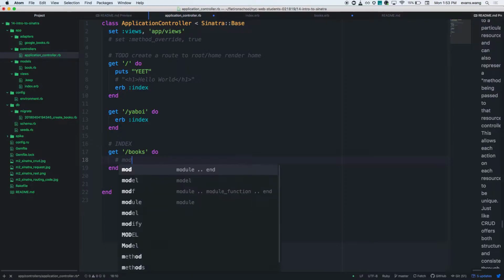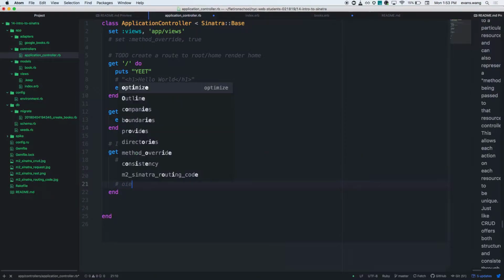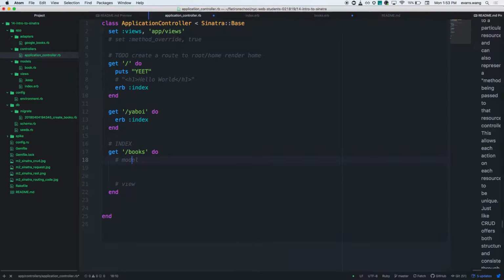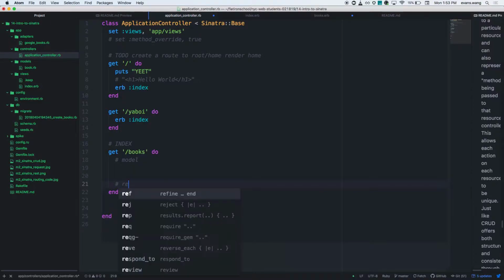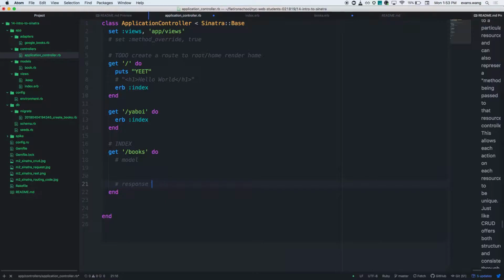Cool. So I need to do two things, right? The first thing is I need to know, is there something I need from my model? And then I need to know what view I should send. But really, it's not always the view. What I'm going to talk about here is what is the response I want to send back. So the model and the response. In my slash books, I need to show all the books. How can I get all the books? Book.all. Right? Models are singular.